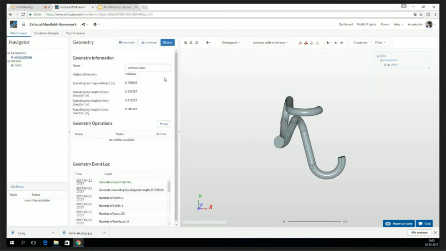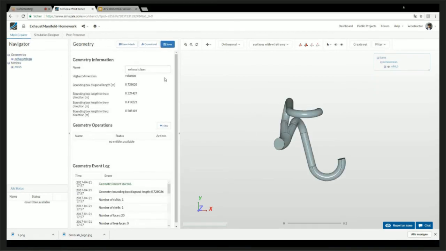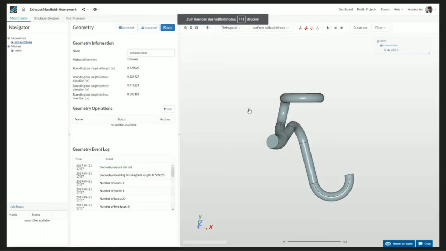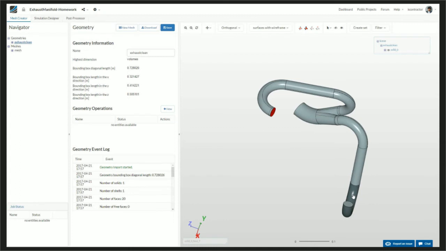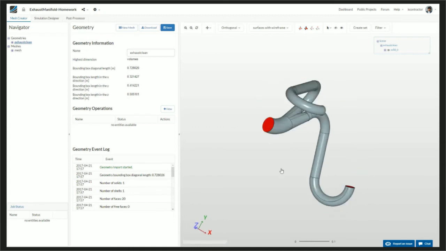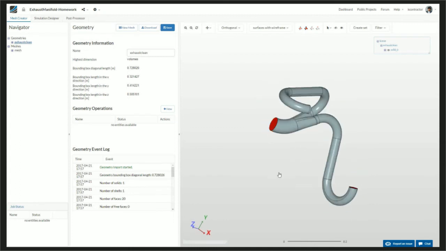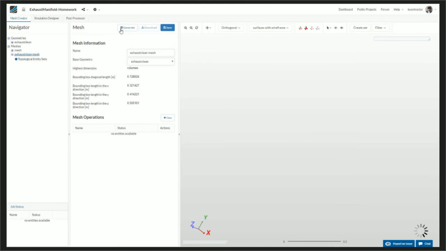All right. So here we have our geometry. These are the two inlets. This would be our outlet. And this is the entire exhaust manifold. Now we can just create a new mesh. That was the next step in our workflow.